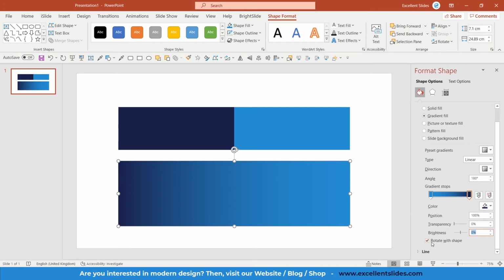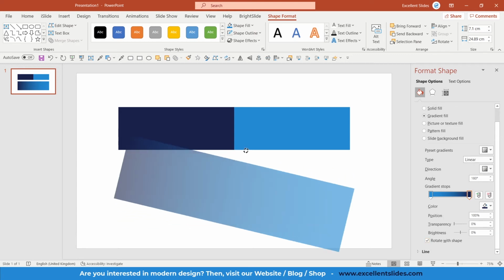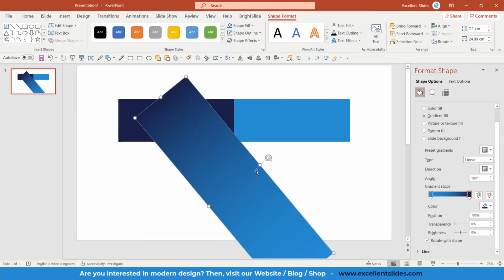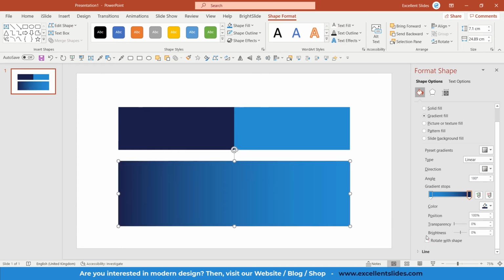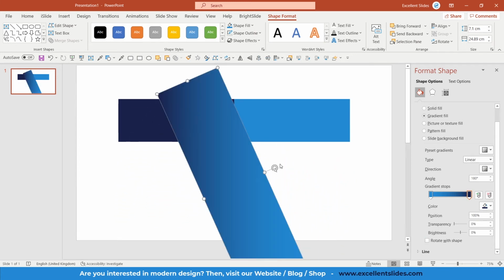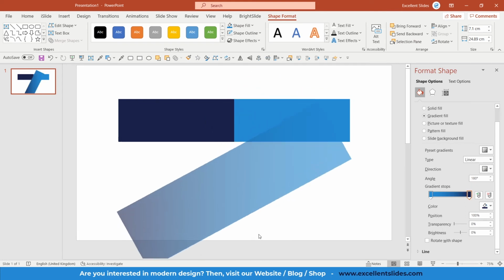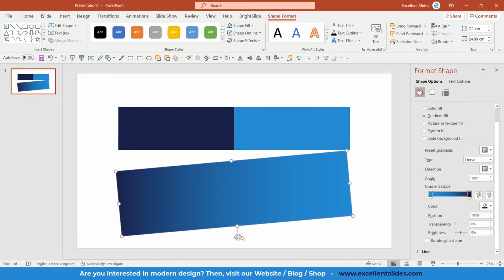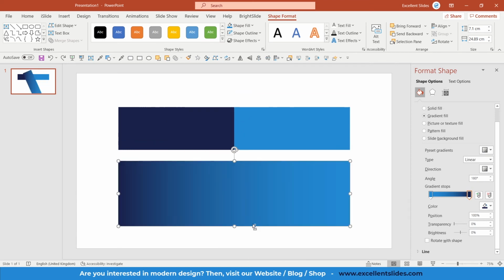And of course, you can modify this checkbox, rotate with shape. So if we rotate this shape, gradient will also move with this shape. But if we deselect this checkbox and rotate our rectangle, as you can see, the gradient does not move. So yeah, we can modify it. I think it's all about gradients.